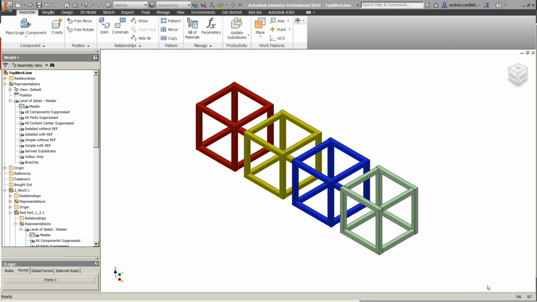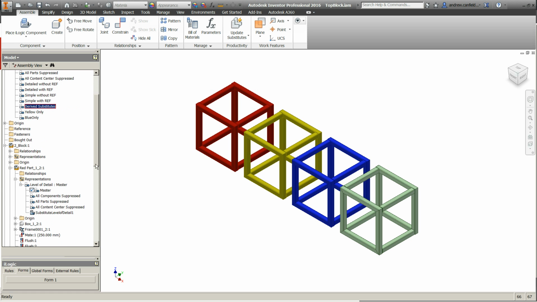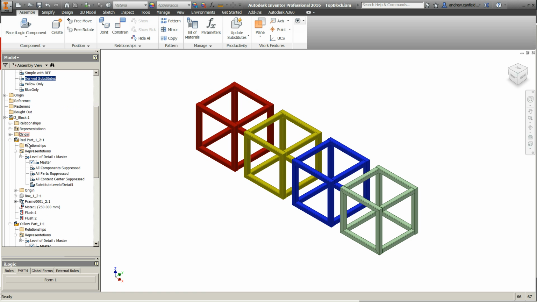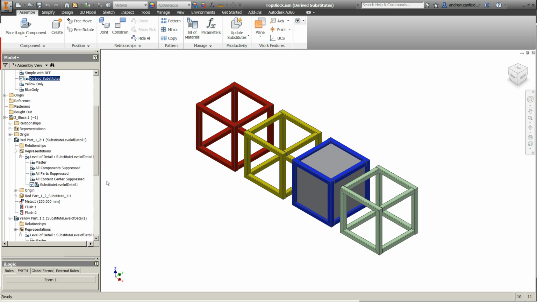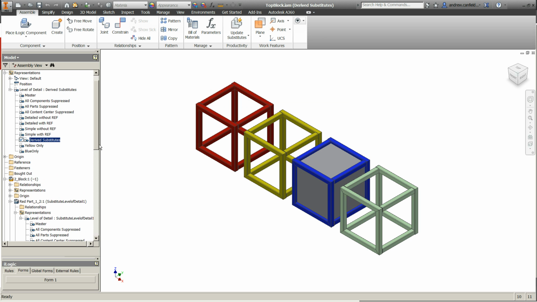So here I've got the top level assembly, and the master level of detail holds 66 parts. If I switch on the derived level of detail, this is where all the sub-assemblies have a level of detail set to their substitute, and that drops the number of parts in this top level assembly down to 10. So that's where the speed gains are going to come from, by reducing the number of files, reducing the file size for this top level assembly.